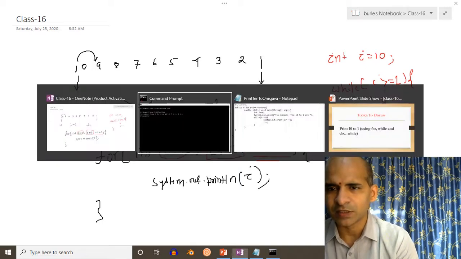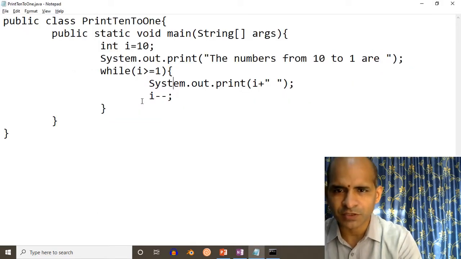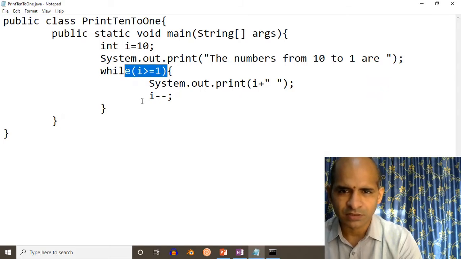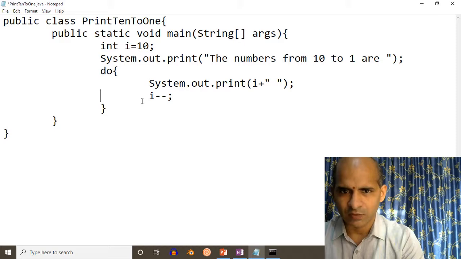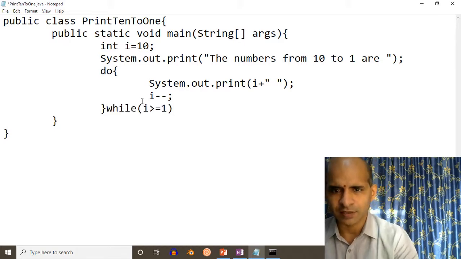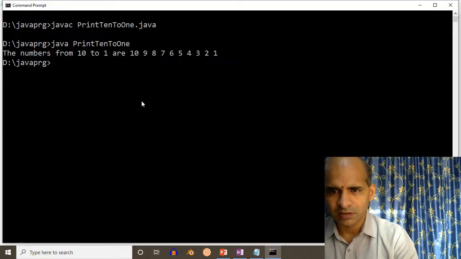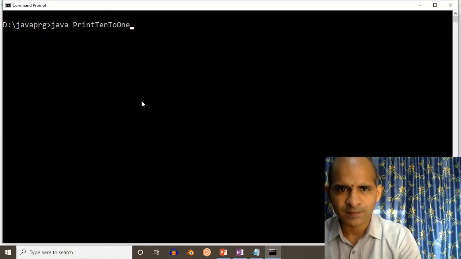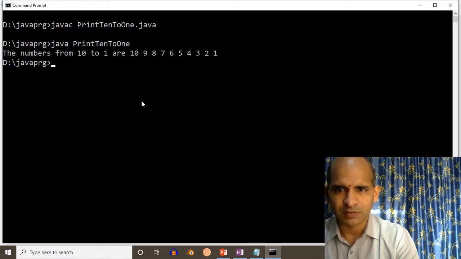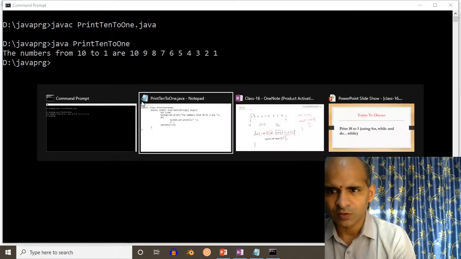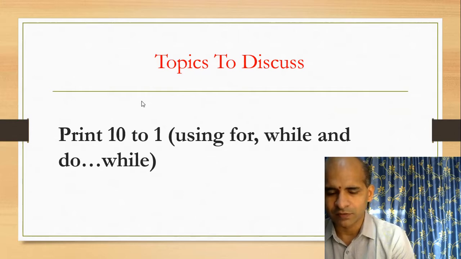If we use do while, the only thing we have to change is we shift this while to the end of the curly bracket. Control S. Let me clear the screen, and now let me run the program. So this is how do while and while loop will work.